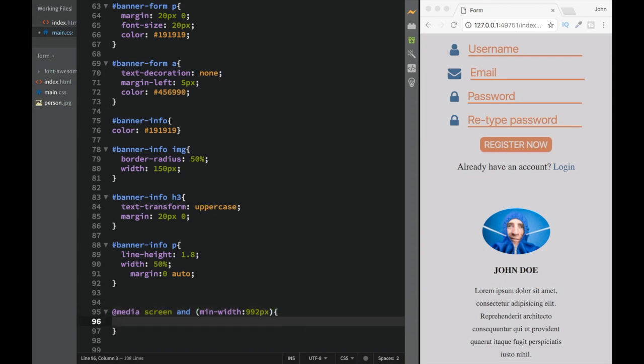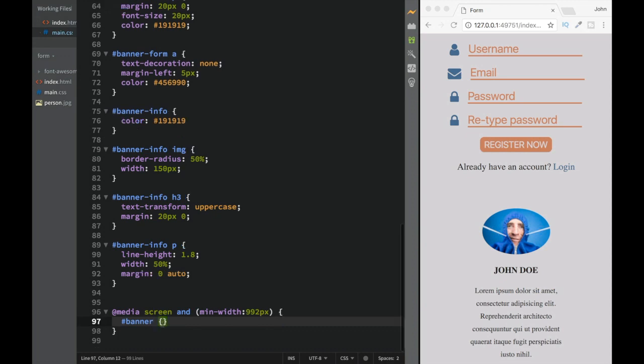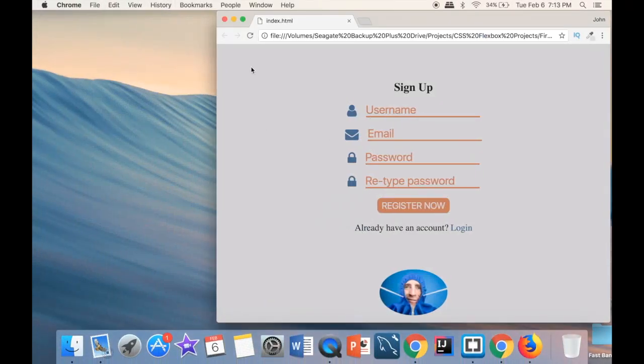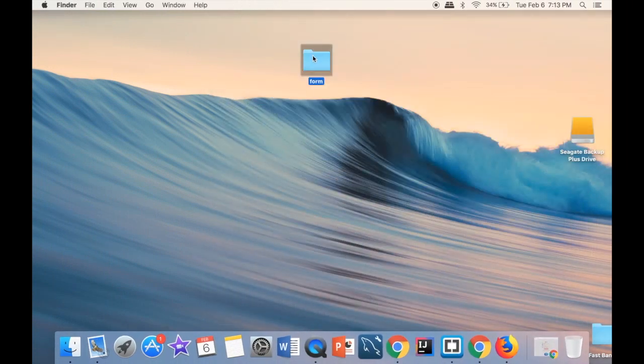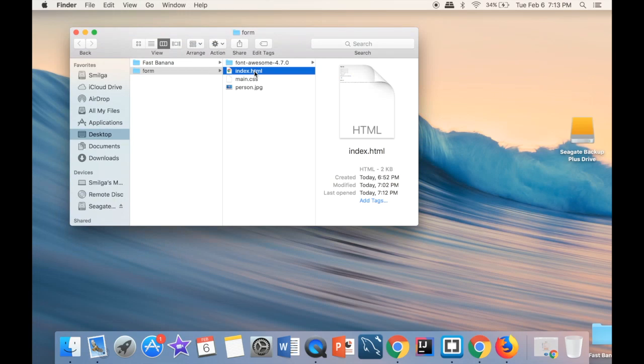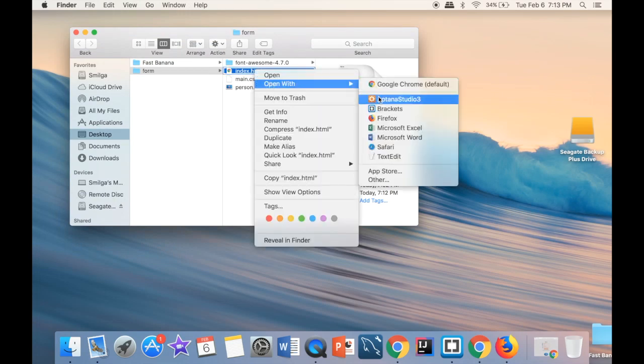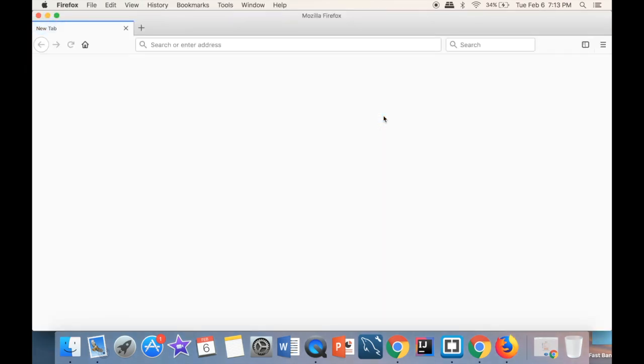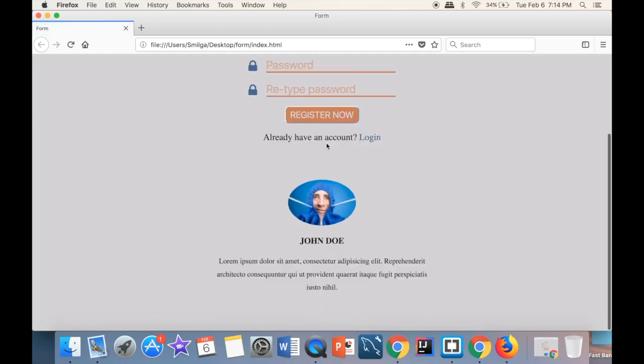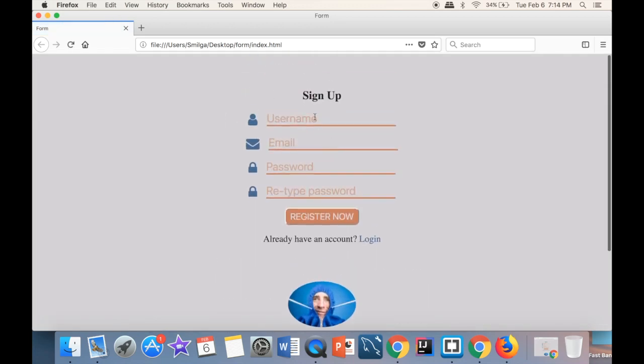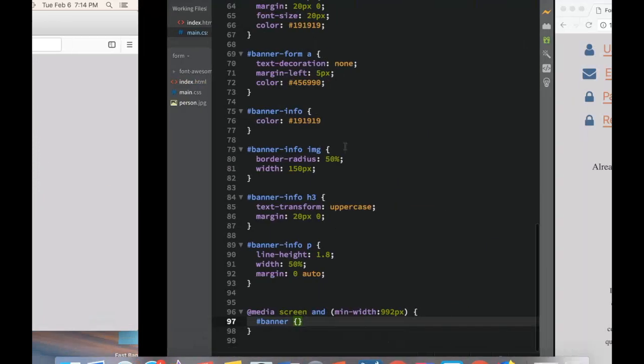Then after that, what we would want to do is actually say for the banner. Before we start styling the banner, let me open up this index.html in the actual browser, right? So we can see it on the big screen. So what I'm going to do over here is I'm just going to go to the form. I'm going to find index.html, and I'm actually going to open it in Firefox. So here I'm opening in the Firefox, and this is going to be our form. Right, so this is exactly what we wrote before. It's just over here, you can see that this is the same, it looks on a big screen.